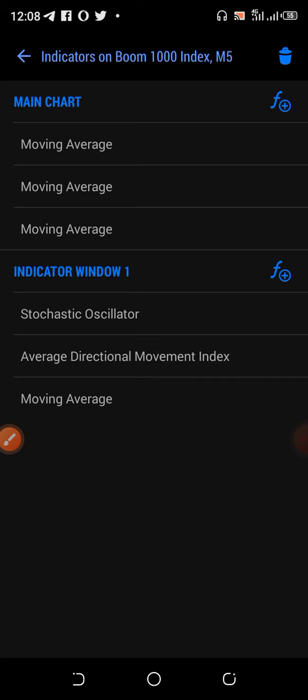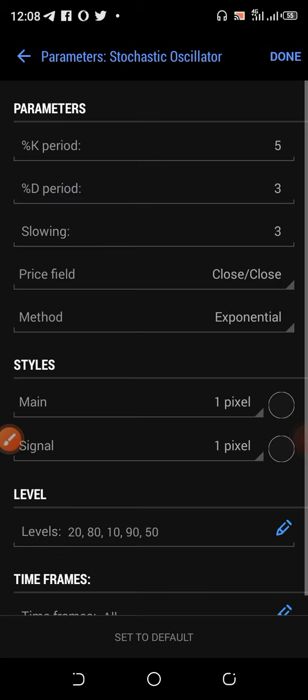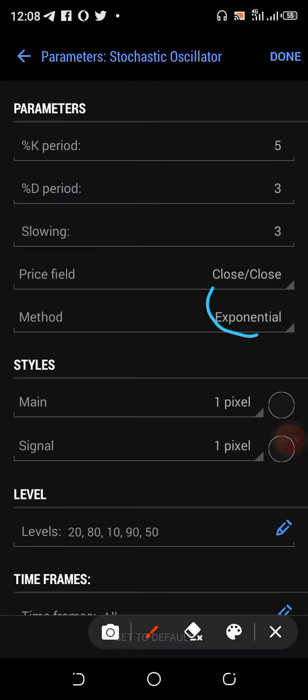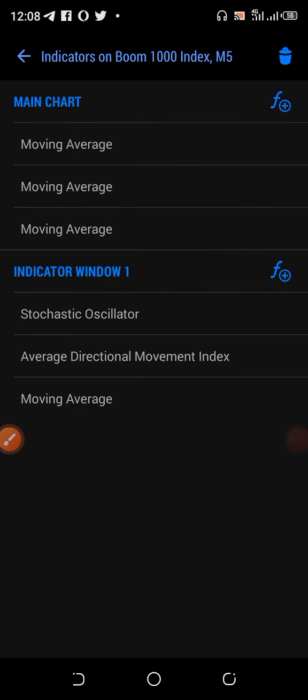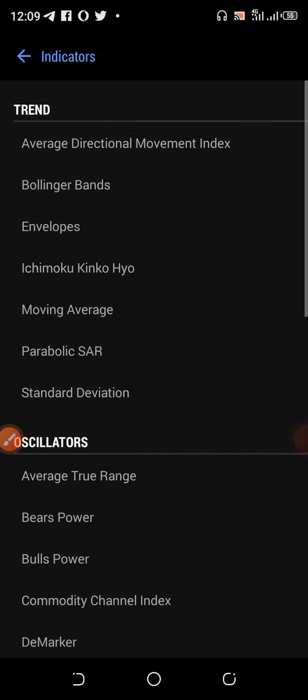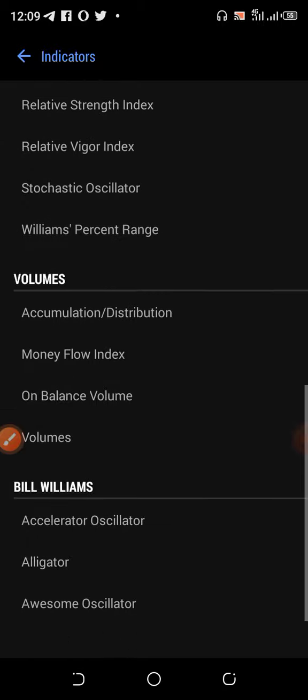Now watch this. This is exponential, and all the moving averages we have on the main chart are exponential. Now watch this. I want to add something else for you to be sure, for you not to make mistakes, because you'll be practicing this as we'll be announcing the date for the challenge. I'm about to show you now.